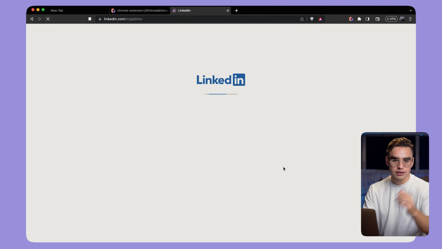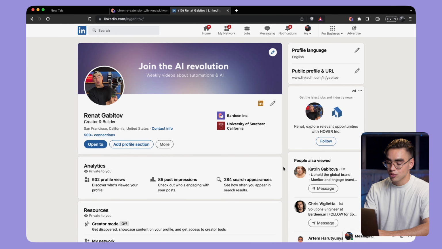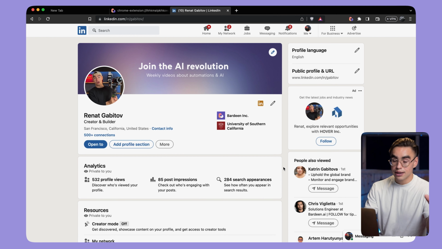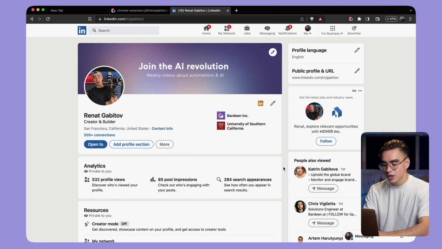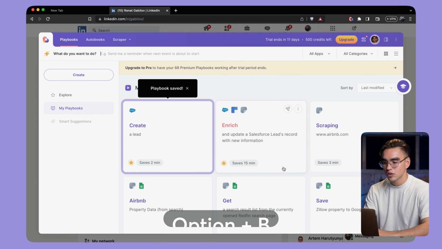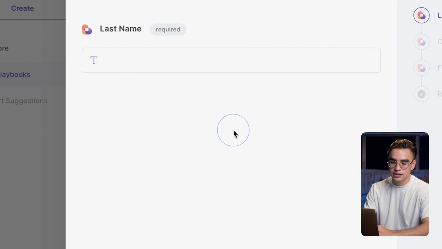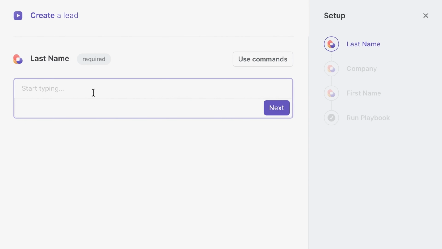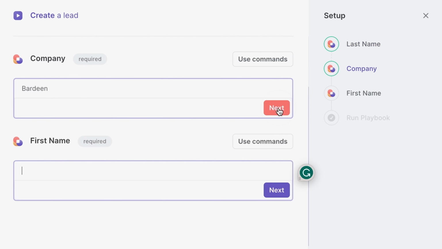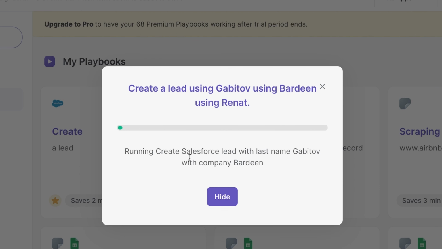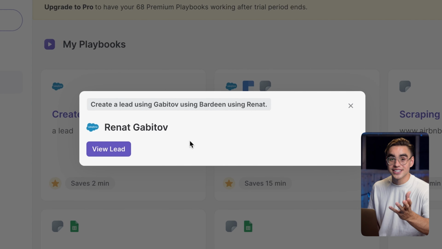And now I can go online. I can go to LinkedIn as I usually would. Here is a LinkedIn profile page. And now I want to create a new lead on the fly. Instead of me switching tabs every time, I can just open Bardeen with a shortcut, Option B, or by clicking on the extension icon over here. I'm going to click on this automation that we just created and input the variables. And let's click on Run Playbook. Okay, this is our Salesforce lead that we created with a shortcut.